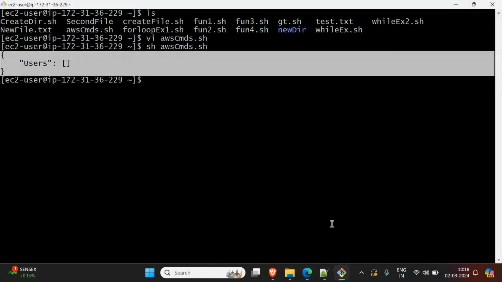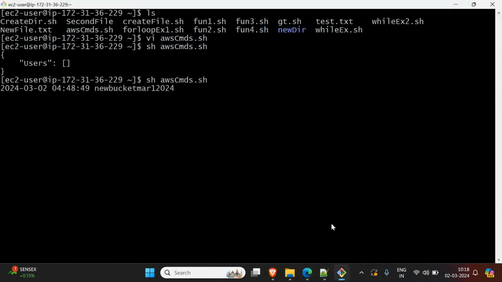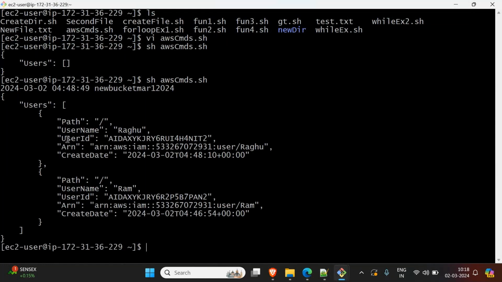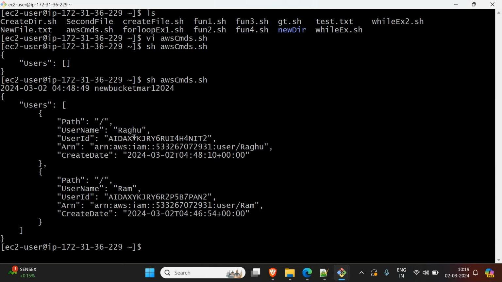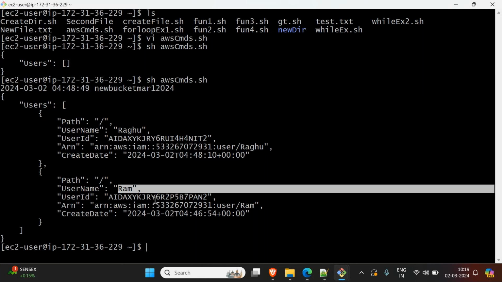Now let me run the same command. You see a new bucket is created. The bucket name is new bucket, March 1, 2024. And for users, you see Raghu is one user and Ram is another user. So this way, using shell scripts, we can even connect to our AWS cloud. There are different ways to connect to our cloud, for which we use Terraform and Ansible, but there is a way using shell script also.